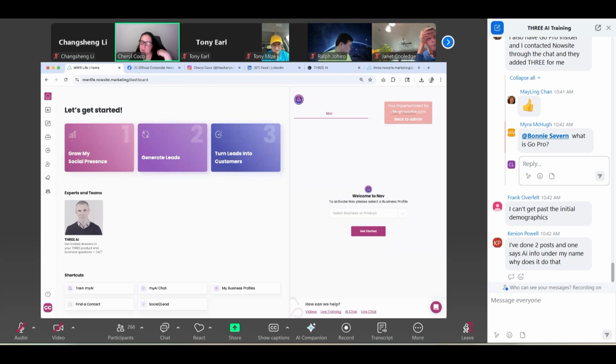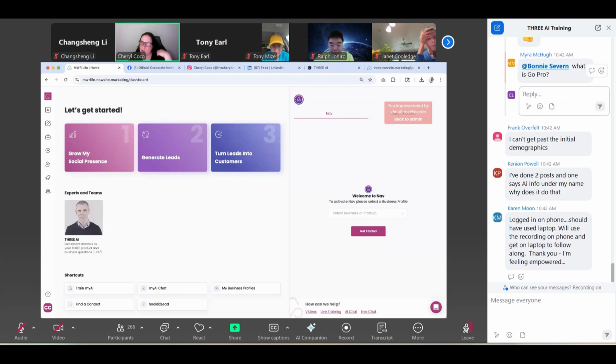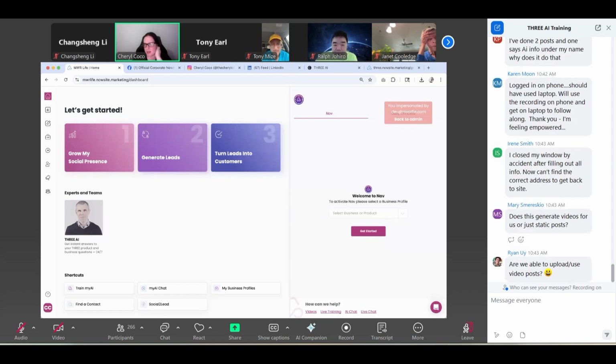I've done 2 posts and one says AI info under my name. Don't know why it says that under. Are you talking about inside of the app, inside of Facebook? You'd have to send me a picture.